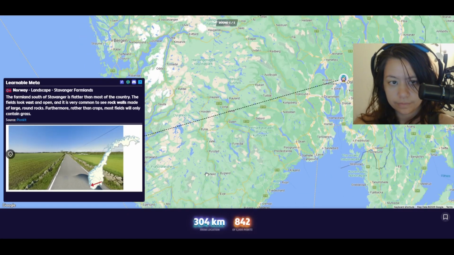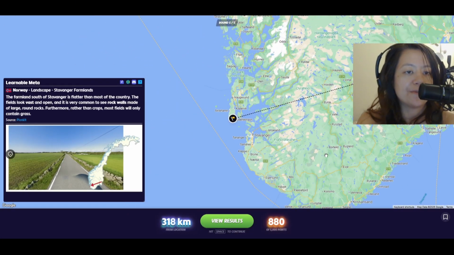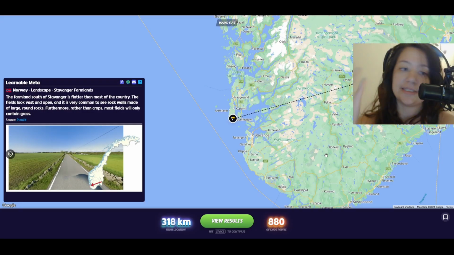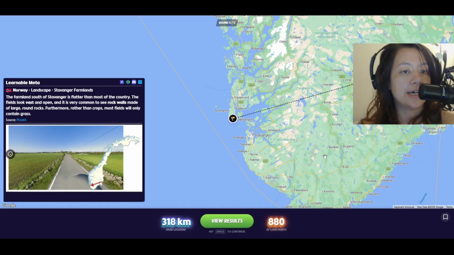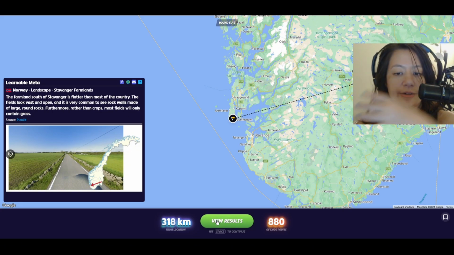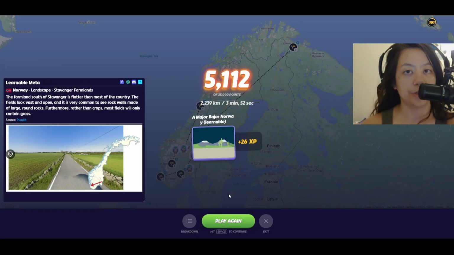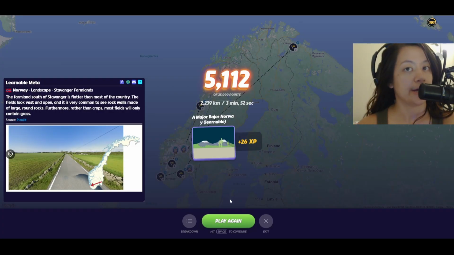Stavanger farmlands. Okay, I guess I forgot this one again, or it's just not sticking in my brain for some reason. So landscape, Stavanger farmlands is flatter than most of the country. Fields look vast and open, and you can see some rock walls. Okay, 5K. I'm gonna play this map one more time, and then we'll move on to the second map.